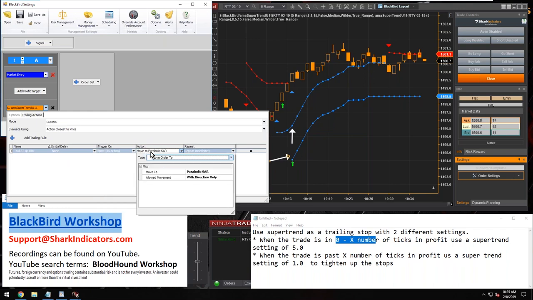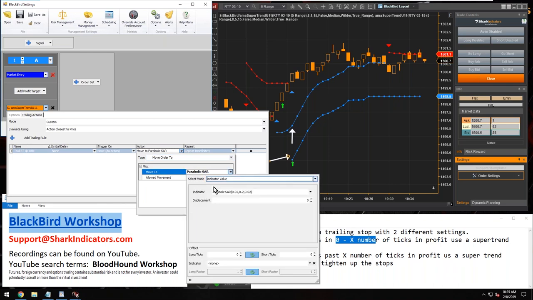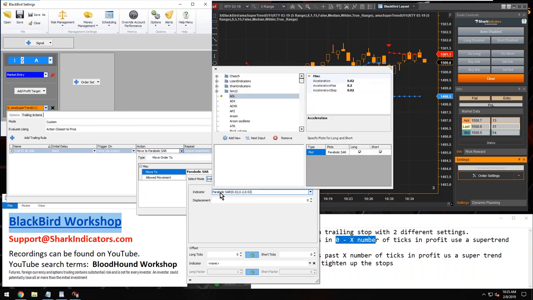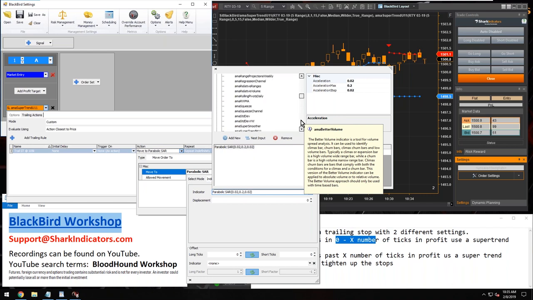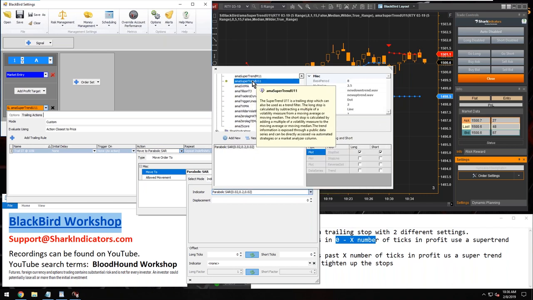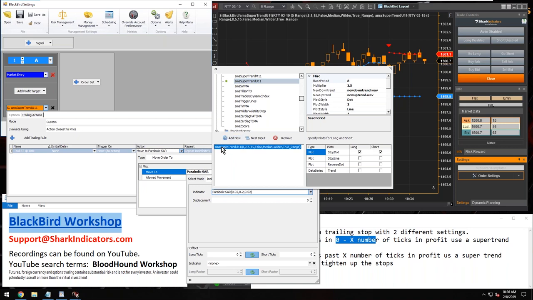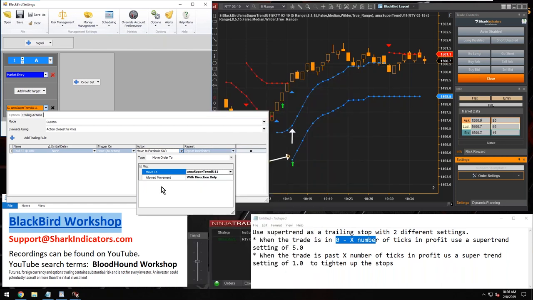We're just simply going to go straight into the action column here and replace the parabolic SAR with our SuperTrend indicator. So again, we're going to open up the Lizard indicator folder. There's our SuperTrend U11. Put that in there and just remember to change your indicator settings accordingly. There, so we're using the offset multiplier of 5. All right, so we've adjusted the action.